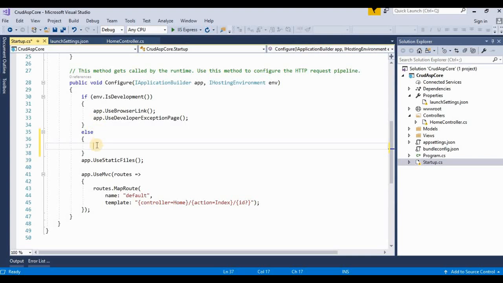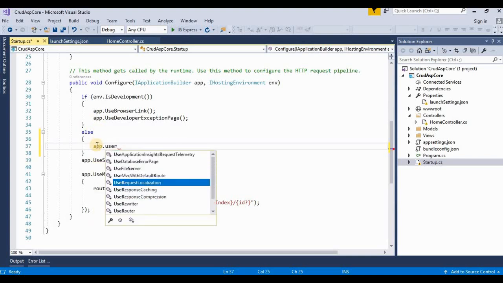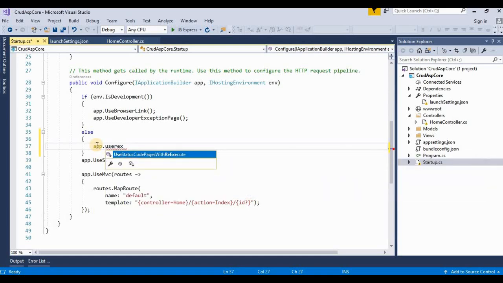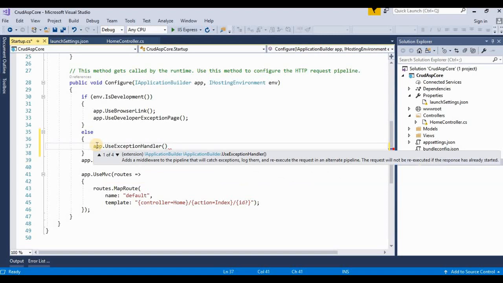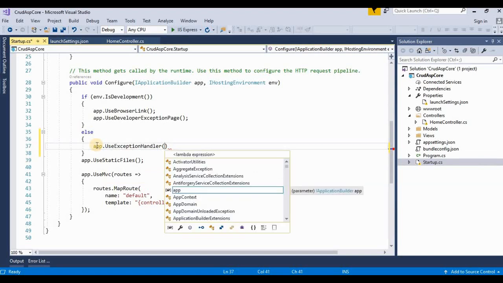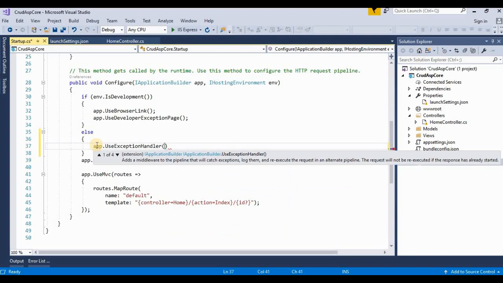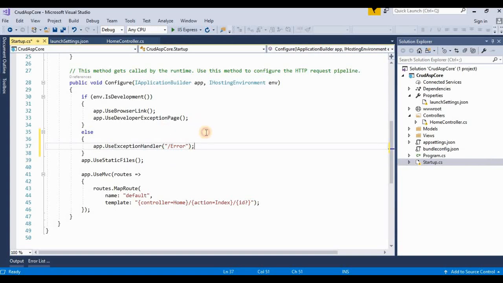then it goes to app.UseExceptionHandler, and here we write some redirect page. It's showing suggestions: it has four overloads, like exception handler options, and the error handling path for IApplicationBuilder configure. So now we use the error handling path. Here I provide an error handling path. After this I create one more controller for error handling.